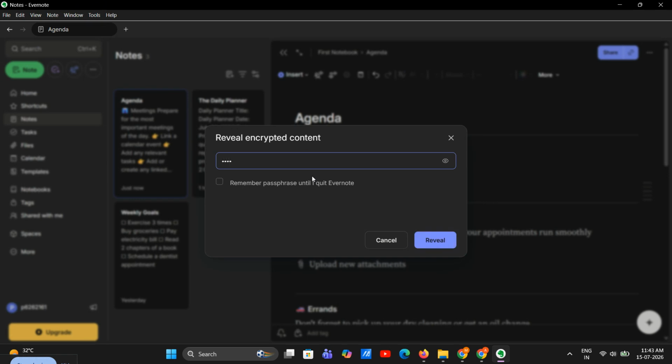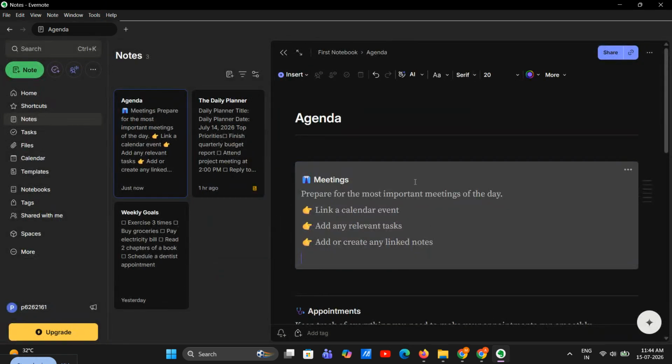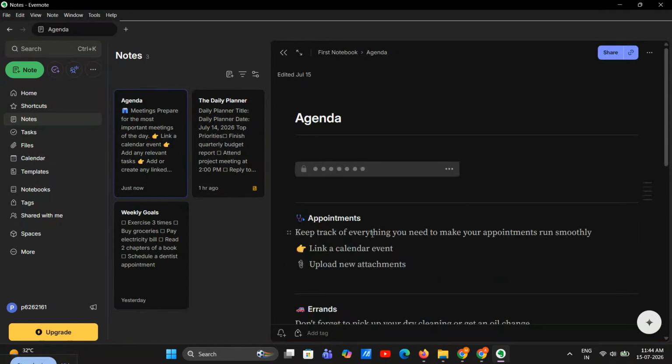It's important to understand the difference here. You are not locking the entire note, but you are protecting selected text inside the note. So if your goal is full note privacy, Evernote's desktop version does not offer a built-in full note lock feature. But if your goal is to secure private details inside a note, this encryption feature is the best built-in method.